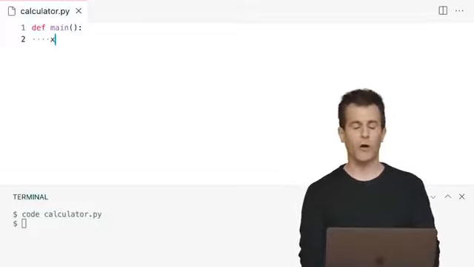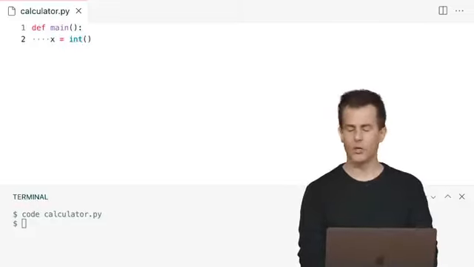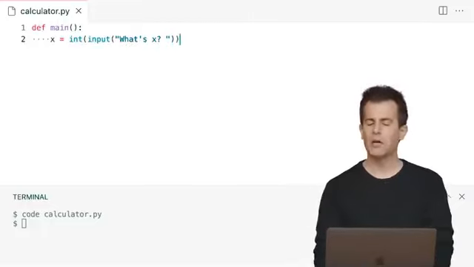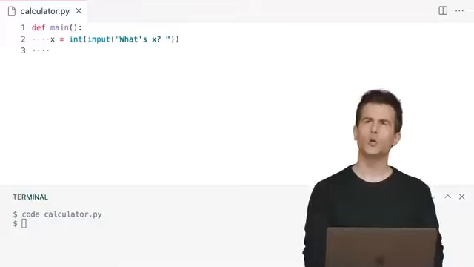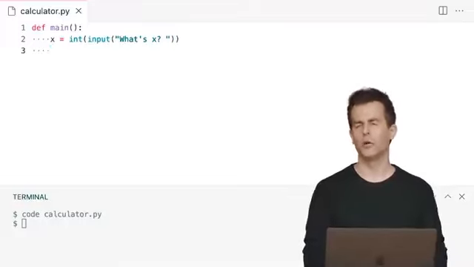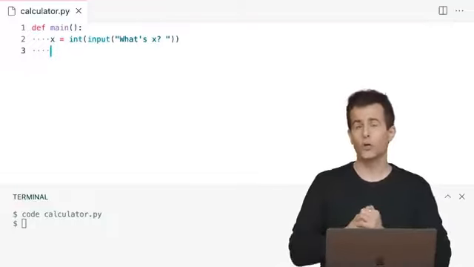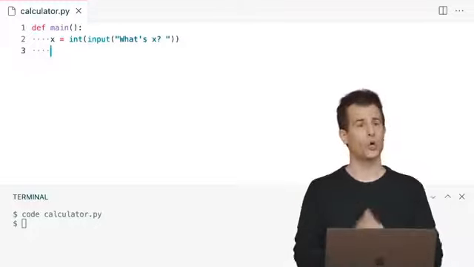Let's now declare a variable called x and assign it to the converted version of the user's input after asking them what's x. So again, a line of code quite like we've done before. And suppose now that what I want to do is square this value. I want to take the number that the user's typed in and raise it to the power of 2. So 2 squared would be 4. 3 squared would be 9. 4 squared would be 16, and so forth.